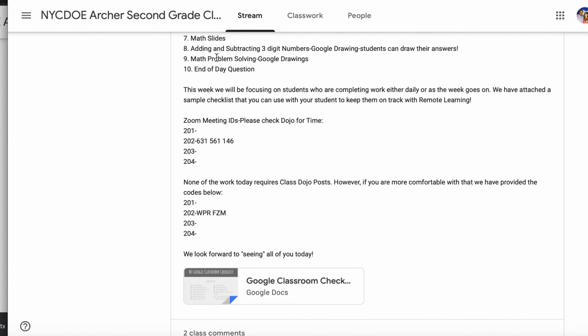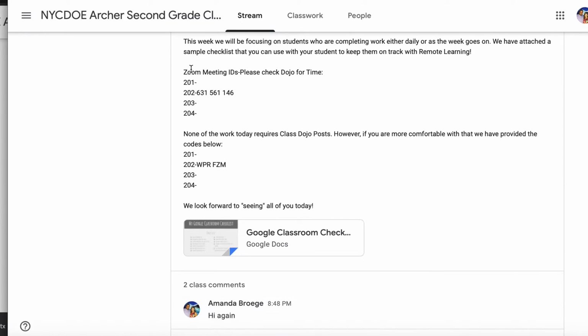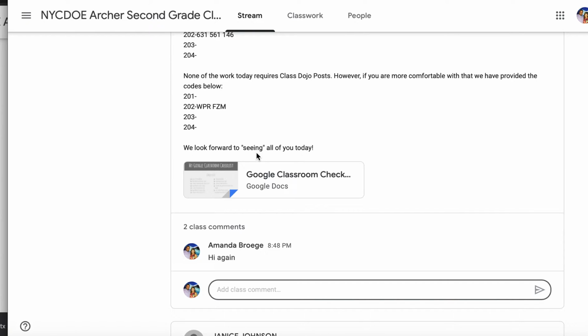Math, again, is just slides. And then for number 8 and 9, this is something new that we're trying out tomorrow, which is Google Drawings. And we've posted the assignments as a Google Drawing. Then number 10 is an end of day question. The Zoom meetings are still there. None of the work tomorrow is going to require Class Dojo, but if you're more comfortable with that, instead of using Google Drawing, you can feel free to upload it to your child's portfolio. Just remember that it does change every 2 days.